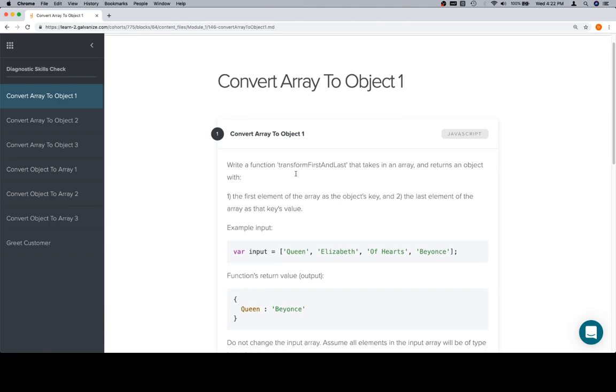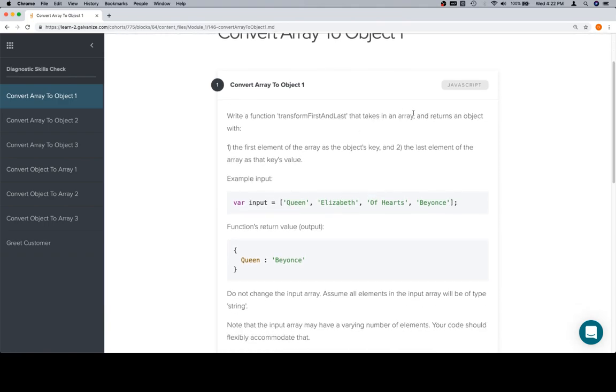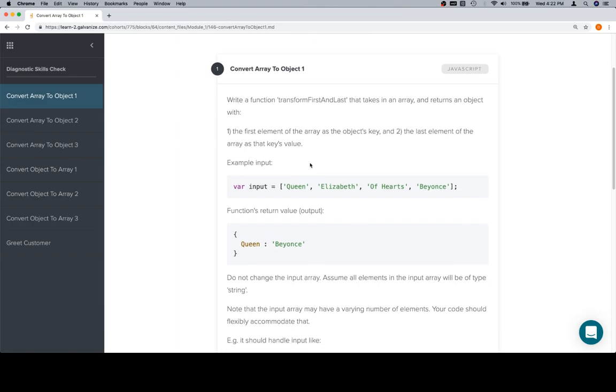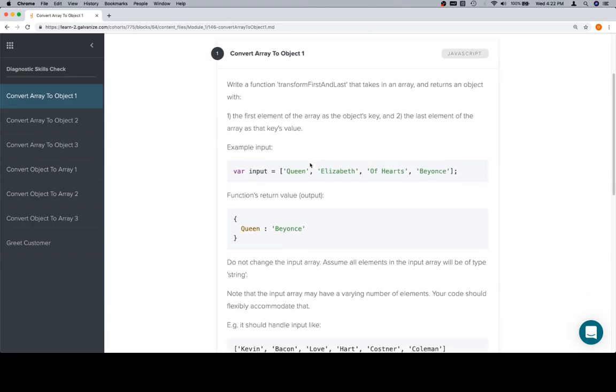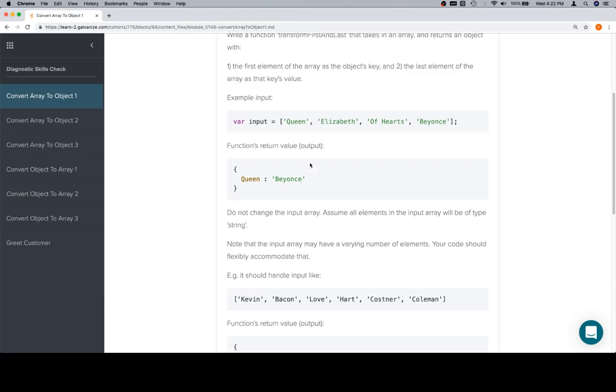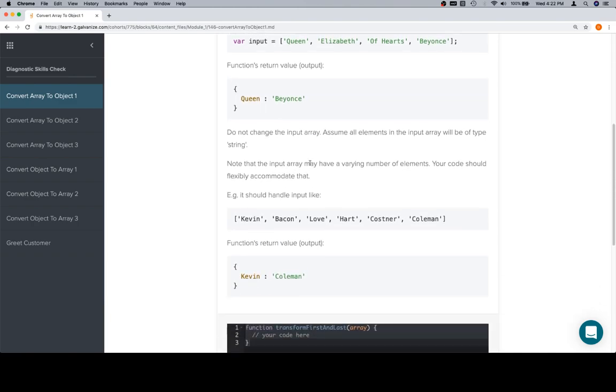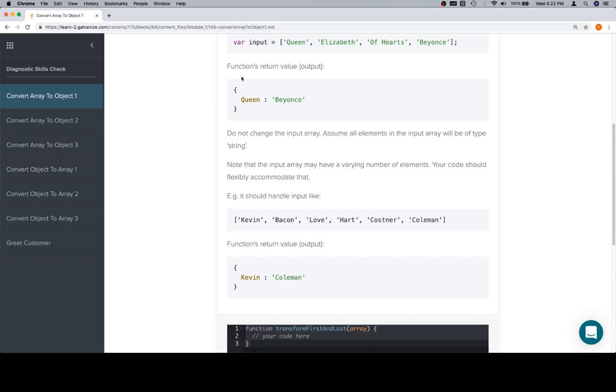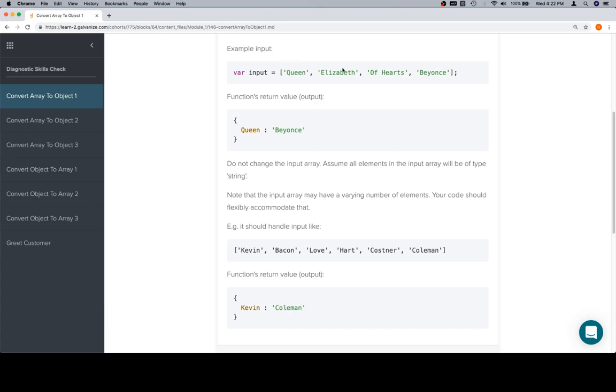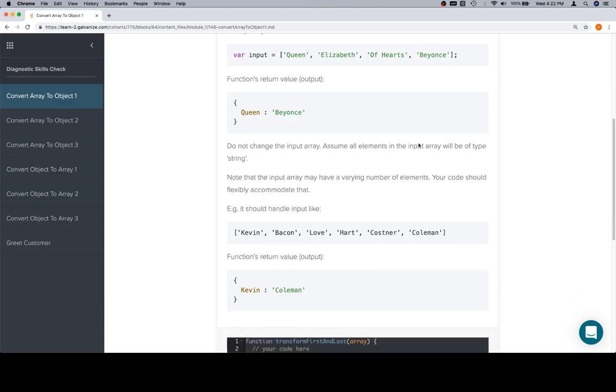So we're going to write a function, transform first and last, that takes in an array and returns an object with the first element of the array as the object's key, and the last element of the array as the key's value. Okay, cool. So relatively simple problem we've got going on here. All they're telling us here is essentially don't hard code. You don't want to say array at 0 and array at 3 because the array might be longer than 4.